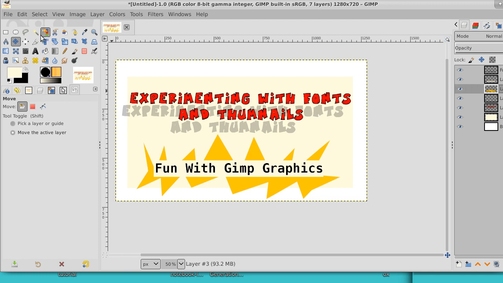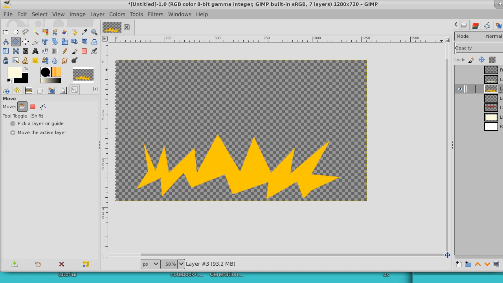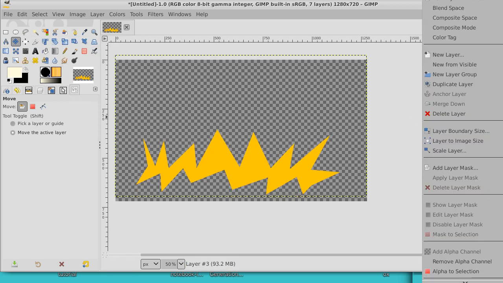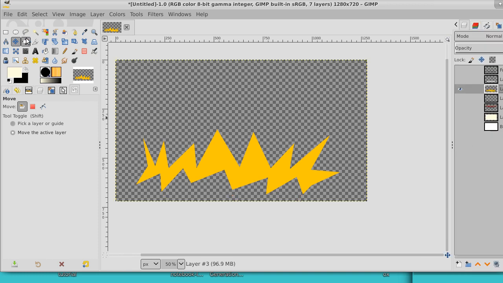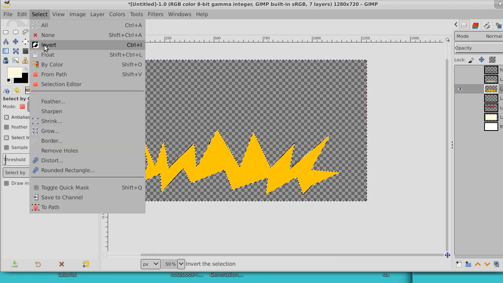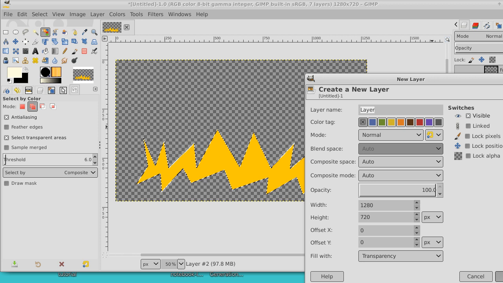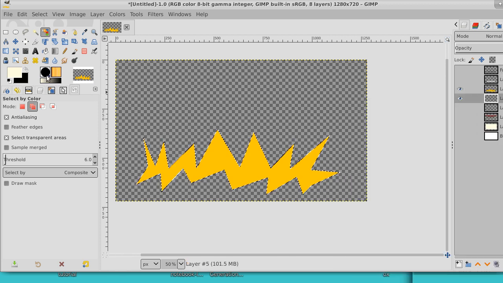I can take that whole thing again. Again, if you notice here, we'll get rid of all the backgrounds. Well, maybe I want to slide it up a little bit because I want to put a border on it. Back to image size. We'll select everything. Select invert. Put a layer under that. And let's paint it red.